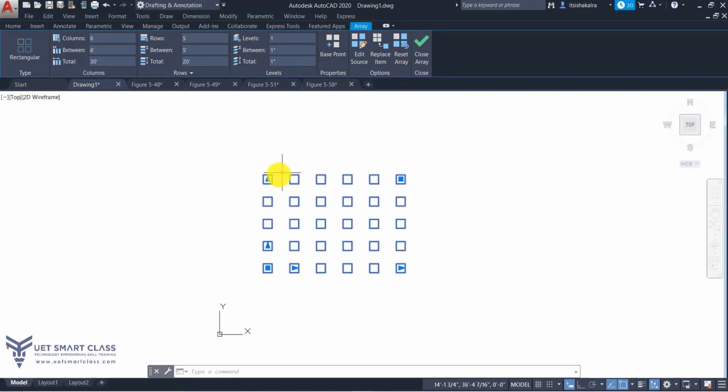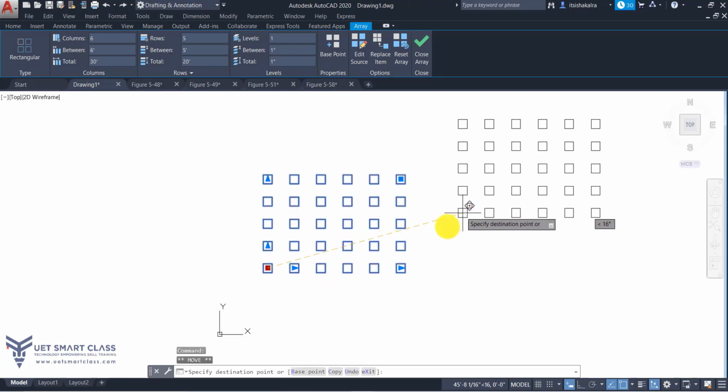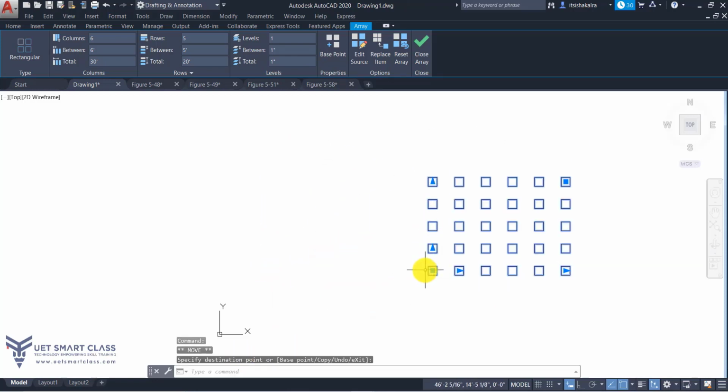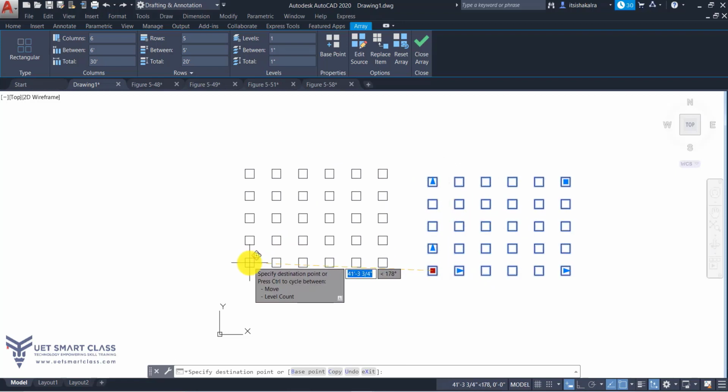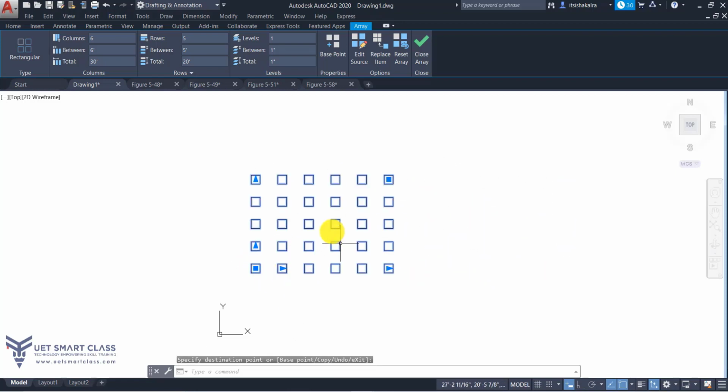So when I selected, these are the grip points. This is my parent grip. From here, I can change the location. When I come over it, it is showing me move or level count. Okay. When I click it, the tooltip is showing me you can move or level count. Through control, I can toggle on both of them.